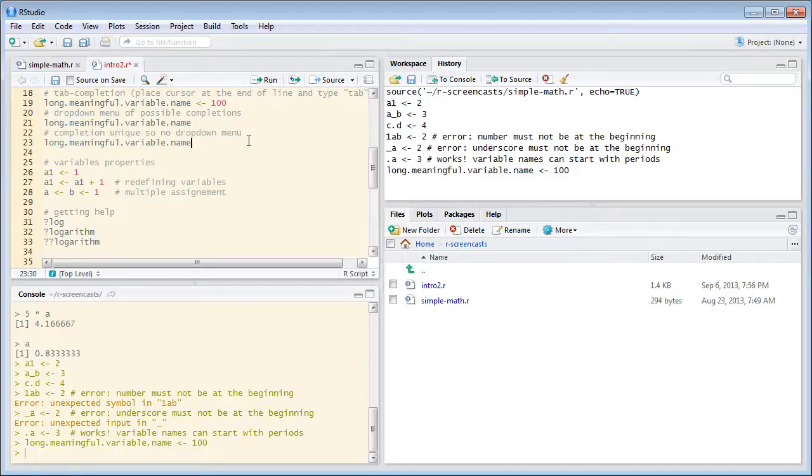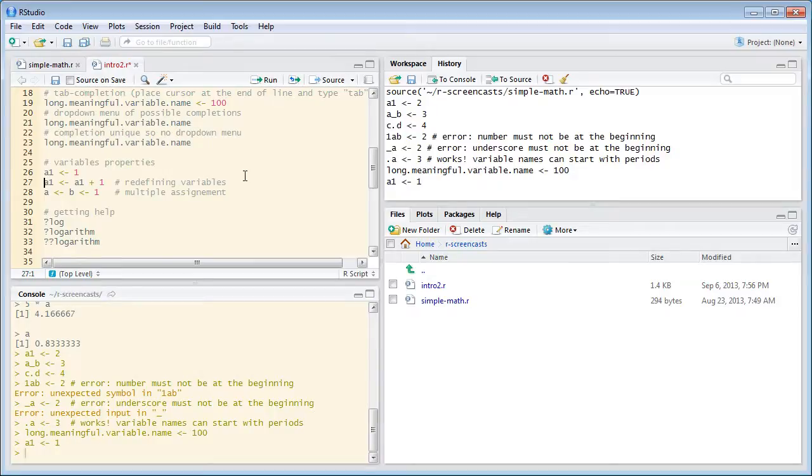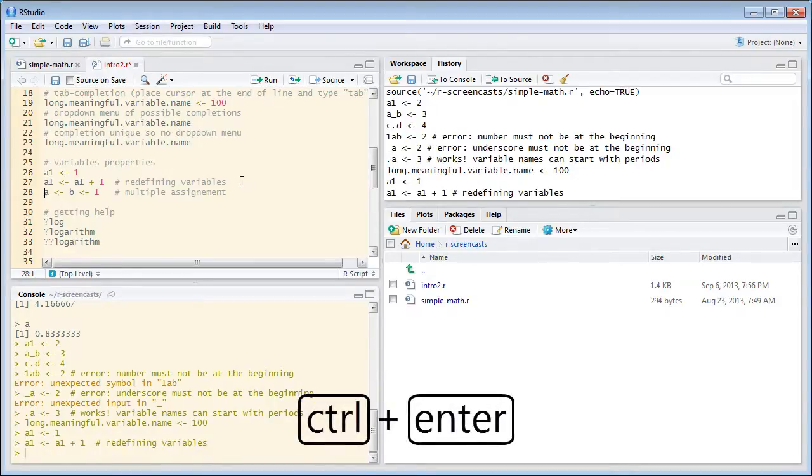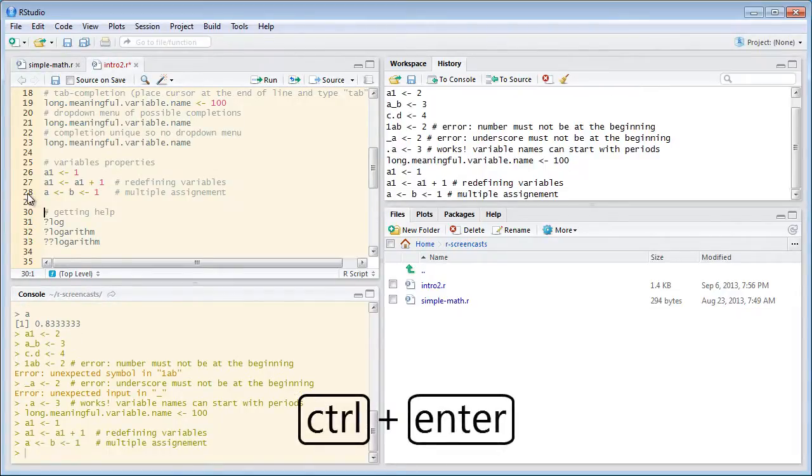An additional property of variables is that you can redefine them in place. That is, the same variable can be used on the right and on the left-hand side of an assignment. Also, variables return the assigned value upon creation, so you can chain variable assignment like in this example.